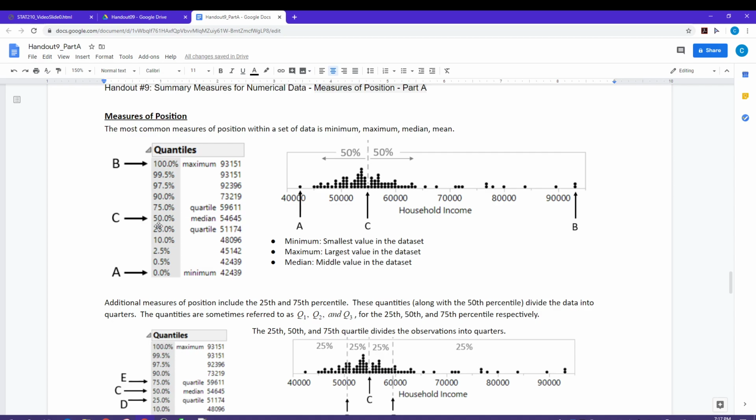C would be the median here. That's the 50th percentile. And what the 50th percentile means is that 50% of the data sits below that point and 50% of the data sits above that point. So the median is the middle value in the data set. So here the median is right at $55,000, $54,645. So again, a typical county or the median county in Minnesota is going to have income levels at about $55,000.